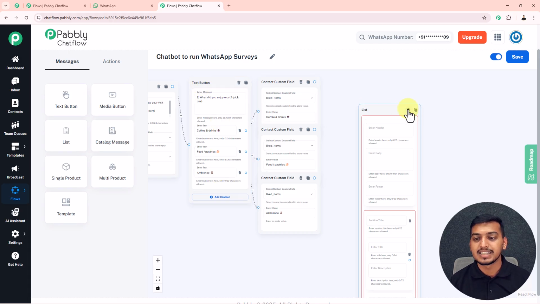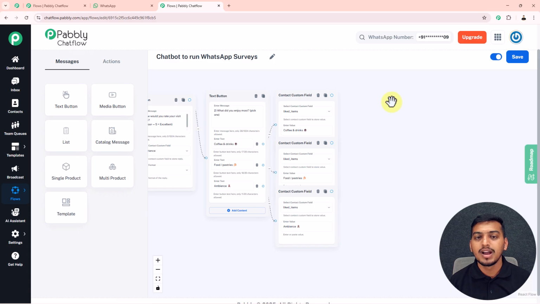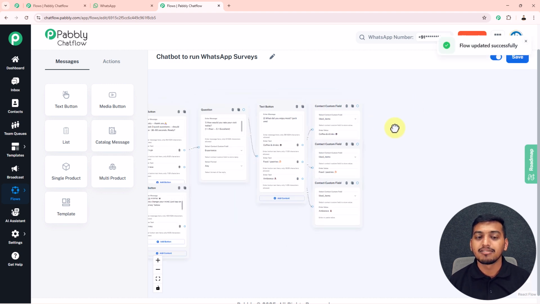So I will delete this list from here, and now I will tell you how to create this contact custom field for yourself. But before leaving this window, I will advise you to click on the save button to save the flow that you have made here. Otherwise it will be lost.